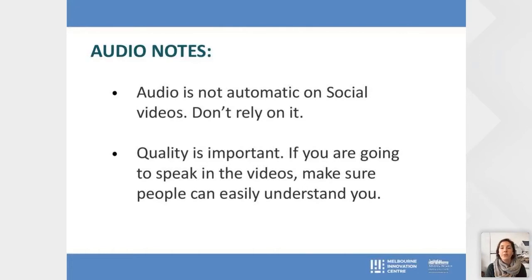For audio, in the filming seminar, we also talked a little bit about audio and the importance of that. Audio is not automatic on your social video, so don't rely on it. Make sure that everything's not going to be in written form without any captions. You're not chatting away with no other options of the visuals. And quality is important as well for audio. If you are going to speak in the videos, make sure that people can understand you. So if they do make the effort to click on the video to listen to the audio, they can clearly hear what you are saying. That may be an upgrade in your audio equipment, or just making sure you're in a nice quiet space that's not going to be too echoey or affect your audio in too many ways.